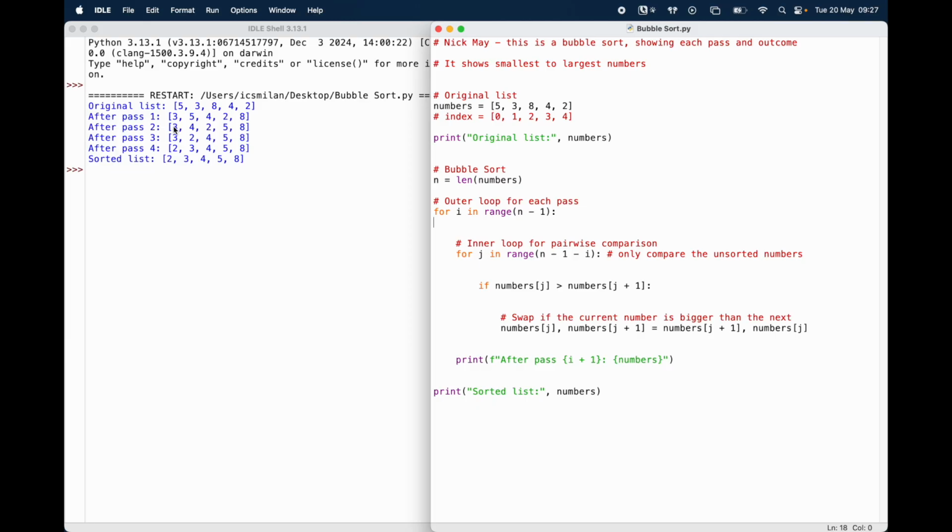The 8 stays where it is, and it only checks the other 4 numbers. And you'll see, for this pass, the 5 has moved to the last position. Then this goes around again, this becomes 2, and then it only checks the inner numbers. So it only checks these 3 numbers, these 2 numbers, and then it says that it's sorted, and that's our final list. So that's the way that this bubble sort works.